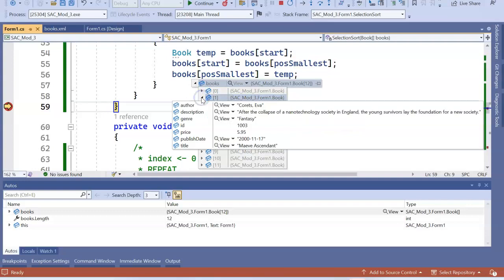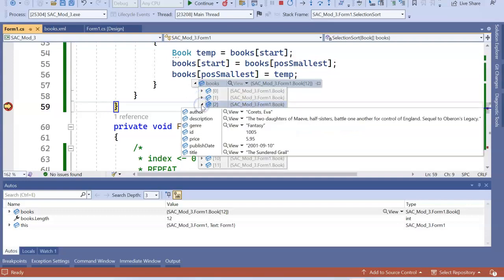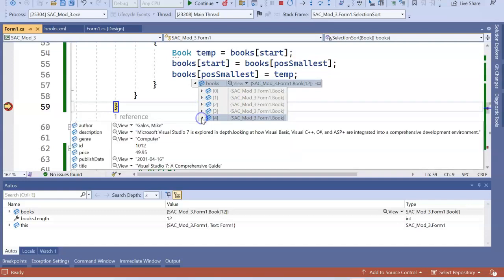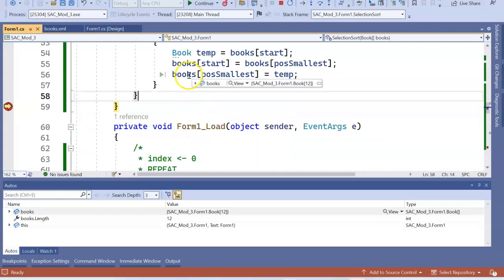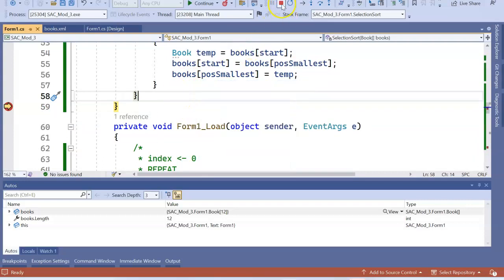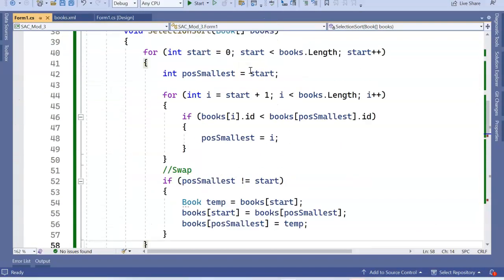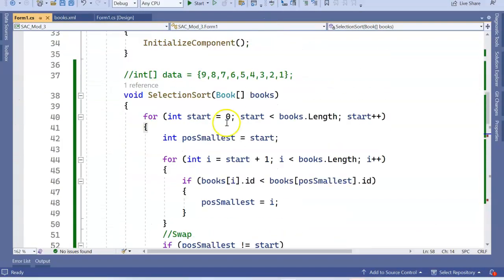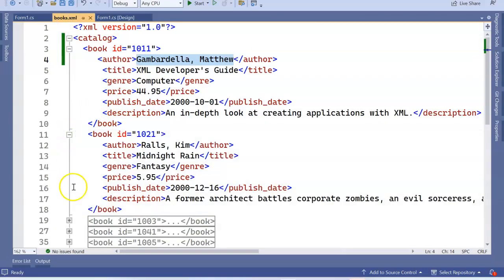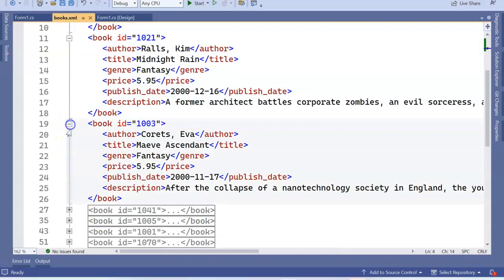Let's have a look. 1001, 1003, 1005, 11, 12. I'm going to assume that it got it right. There you go. So that worked. It's completely scalable. If I want to add a book to this, it's very simple to do.